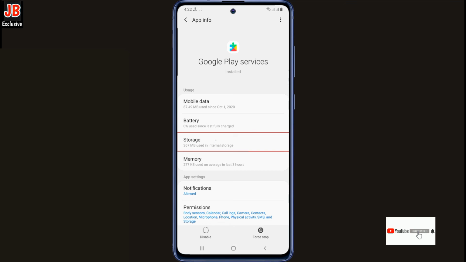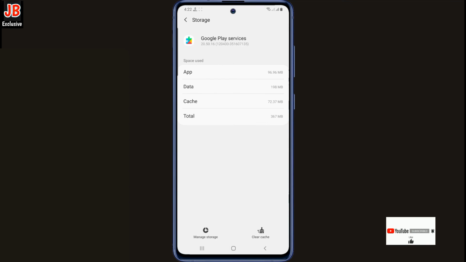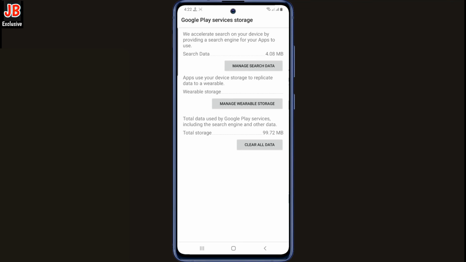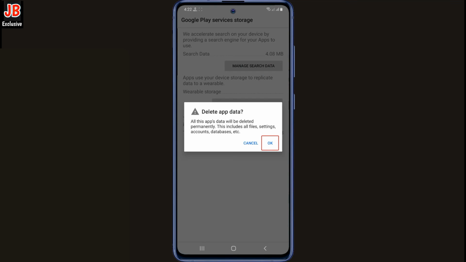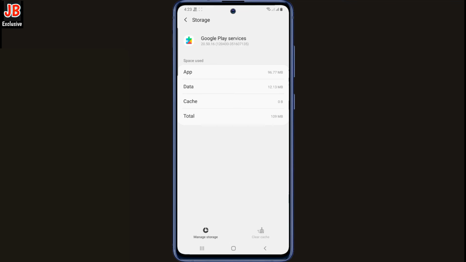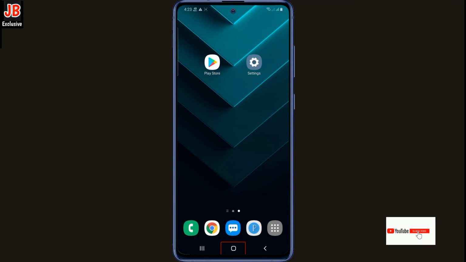Then go to Storage in the same way. Similarly here, first click on Clear Cache. Then click on the Manage Storage option at the bottom left. Click on the Clear All Data option here. See, all your unnecessary data has been deleted. Now your Play Store will work properly.